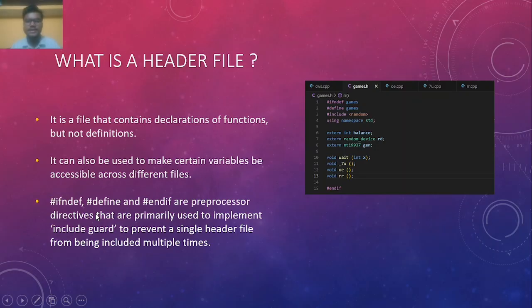So, what exactly is this header file? A header file is a file that contains declarations of functions but not their definitions. What it basically means is that it declares that these functions exist somewhere. You can see I've used these four functions here. These functions are defined in some other file, but since I've declared them here, every file in the folder that has #include games.h in it can access these functions. So this is the use of this header file.